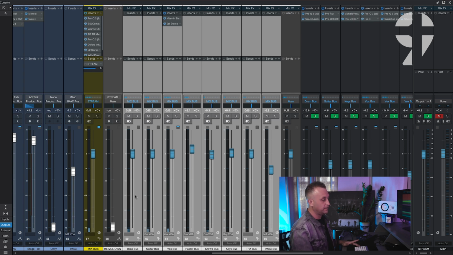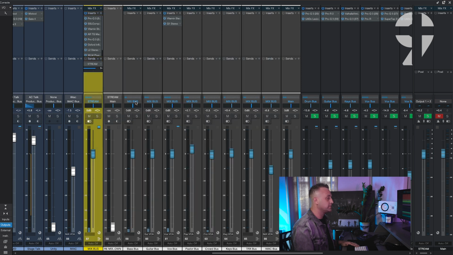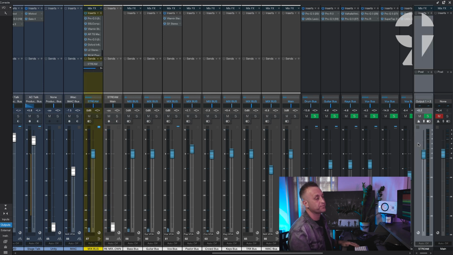All of these drums, bass, all the way through iMac is going to feed into another mix bus. That mix bus is located right here. You can see they're sent to all of the mix buses. That mix bus we send out right here to the stream, which is an output that's created. That is 3 and 4 in our outputs. 1 and 2 are the main of the DAW, and then 3 and 4 are the clean.